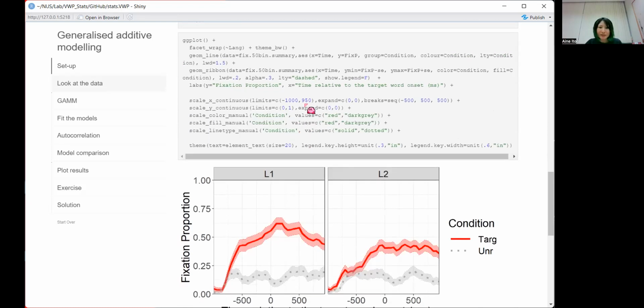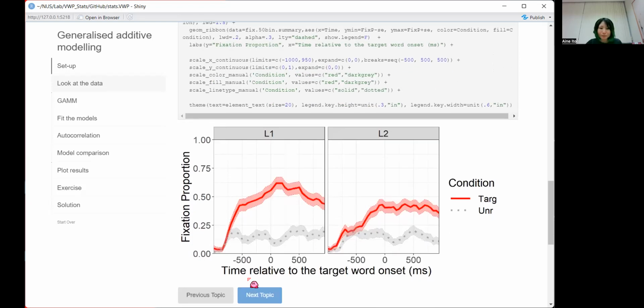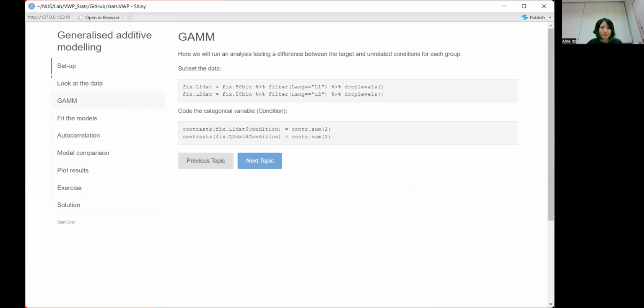If we plot the data, we already know how the data looks. So again, we only have the target and unrelated conditions here because we can only compare two conditions. Okay, so that's what we are using as data. To run GAM, we first take the data for L1 speakers and L2 speakers. This is just filtering the data, just taking the L1 speakers' data or L2 speakers' data and putting that into L1 dot and L2 dot respectively. And we are coding the conditions using sum coding. So that's what we are doing here. Okay, so that's the preparation.